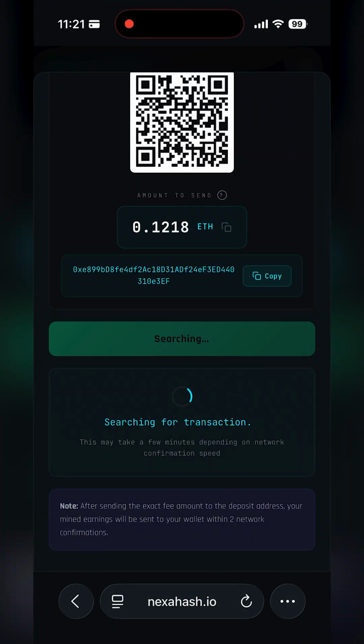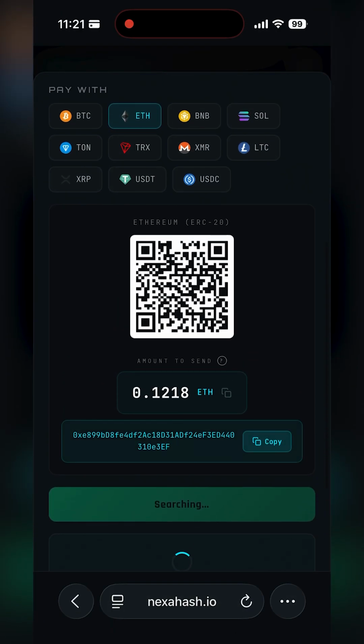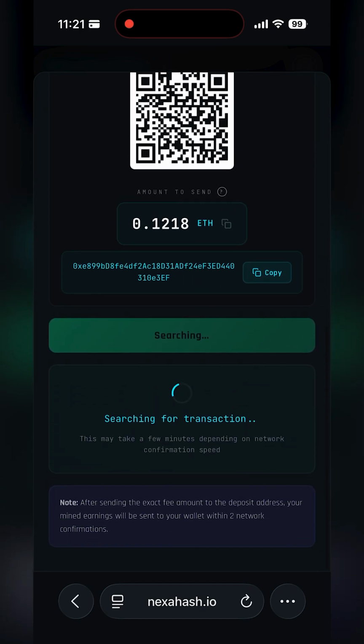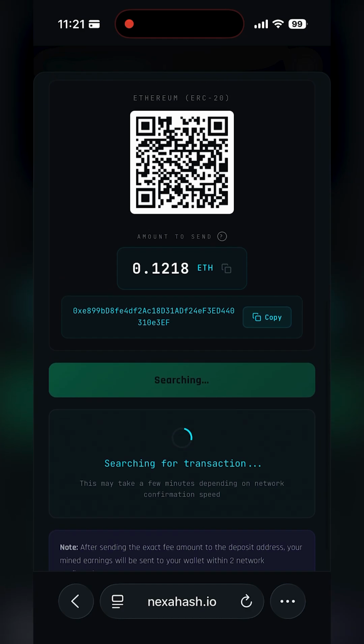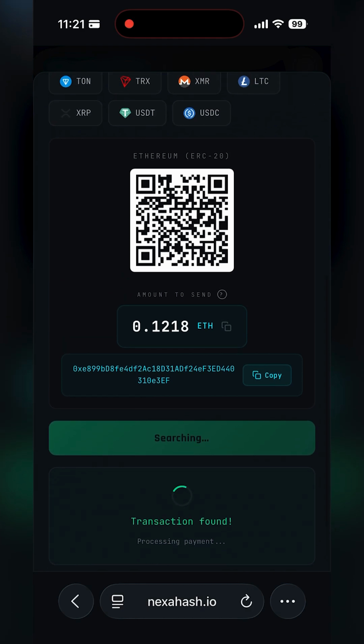Everything is confirmed from my side, and now it's processing my configuration. It should take a couple of minutes. So while that's in process, I want to take 60 seconds to explain what is cloud mining, because I know people come to content like this from different levels of familiarity.